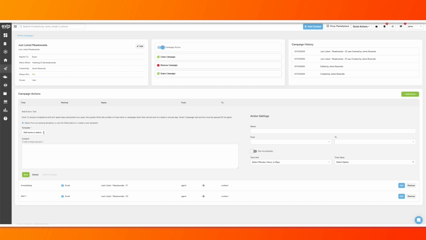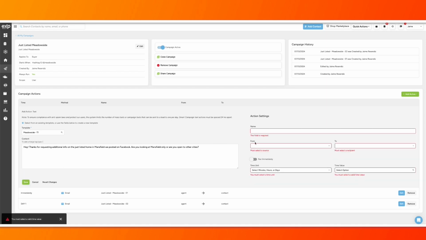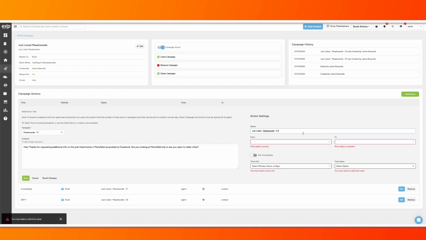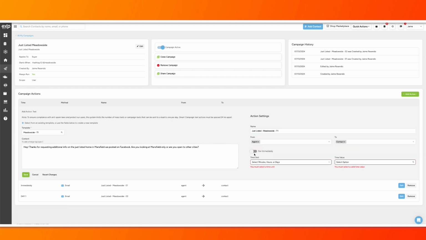Now we're going to send out the SMS. We're going to put Meadow T1. Hey, thanks for requesting additional info on the just listed home in Mansfield. We posted, are you looking at Mansfield only, or are you open to other areas? So we're going to press save. Oops, I'm sorry. We're going to put T1 this time. We're going to put from agent, from contact, and we're going to run immediately.